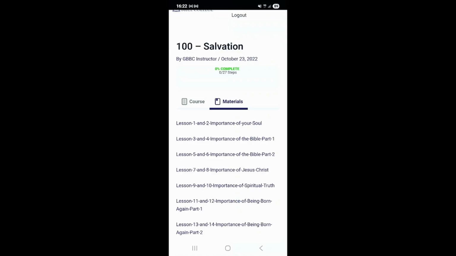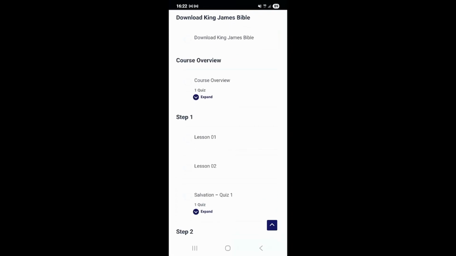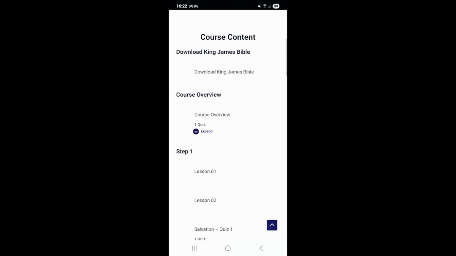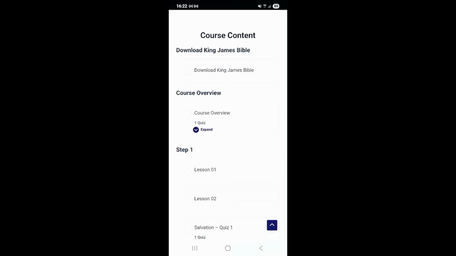The course, what you need to do to complete, is go to the course tab. So we'll tap that. And now we can see here is the order of the course content. You can't skip around here. You can't go from lesson 1 to lesson 10. You have to go in order, starting with downloading a King James Bible.